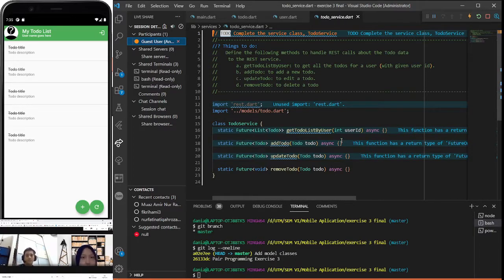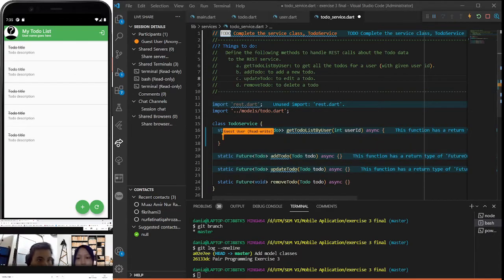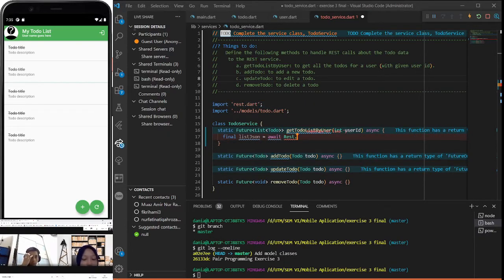todo service.dat. So in todo service, there are 4 functions that will be here. First is get todo list by user. Second will be add todo. The third will be update todo, and the last one will be the remove todo.